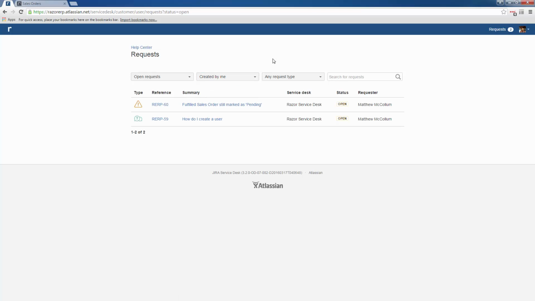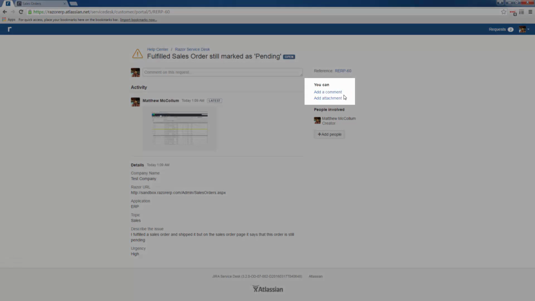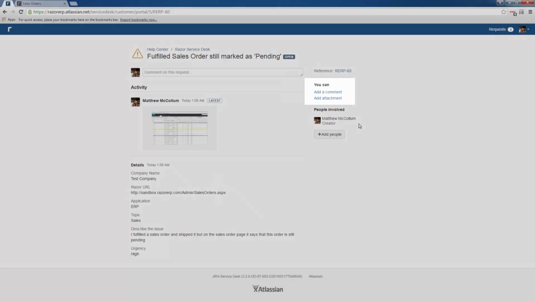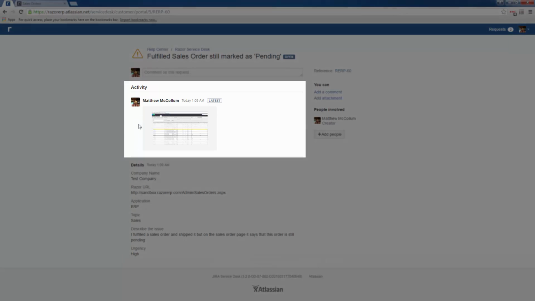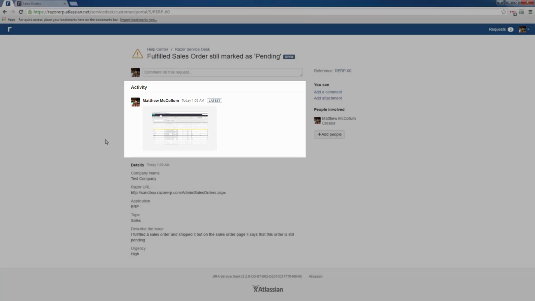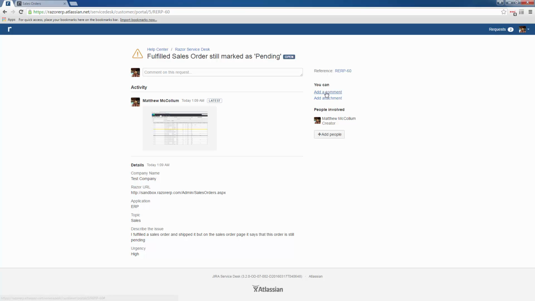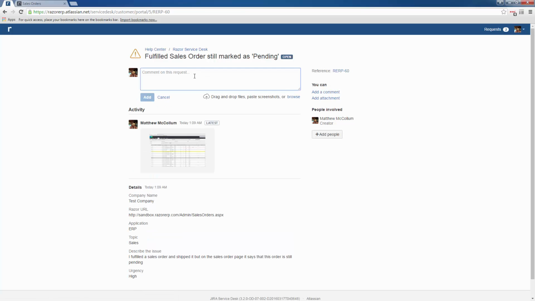So what we're going to do now is go into one of these tickets here. If you want to add a comment or add an attachment, you can do that. Here are the details about the ticket: your company name, Razor URL, the application topic, a description of the issue, and the urgency. The activity stream here at the top is where, when you're communicating with your Razor support technician, you'll comment back and forth on this thread. If you want to add a comment, you click add a comment here and type it in.